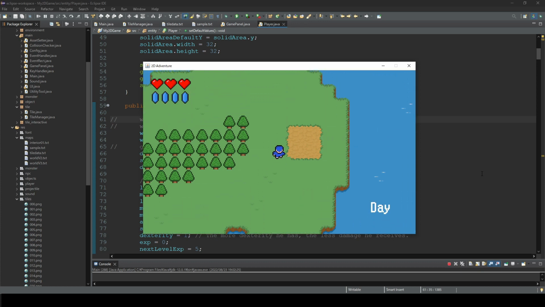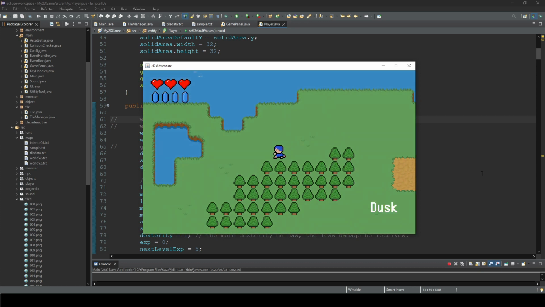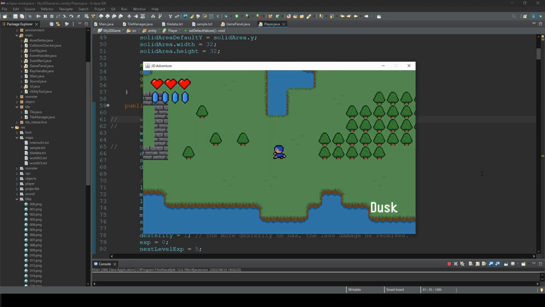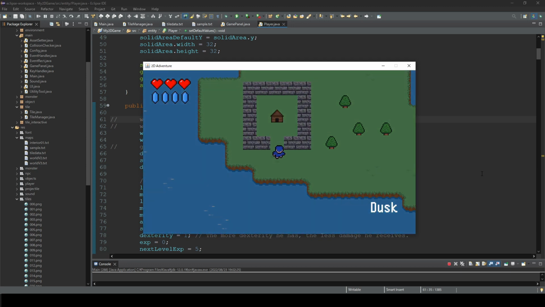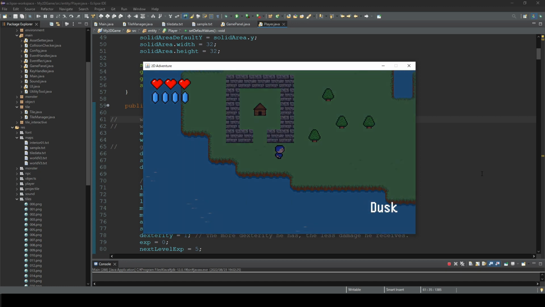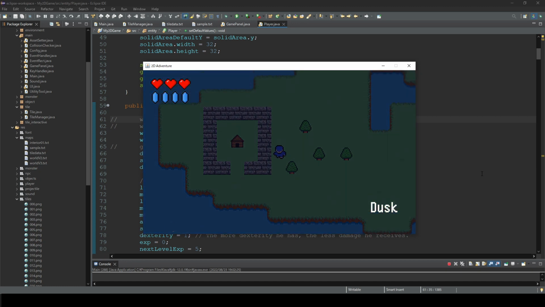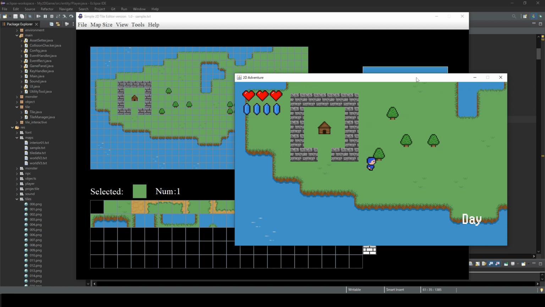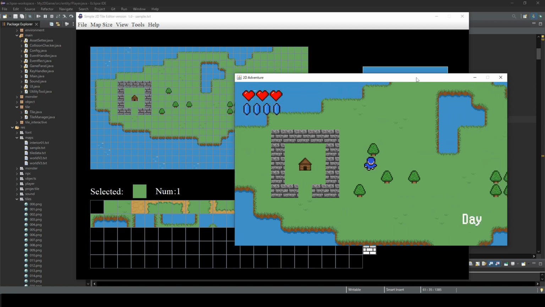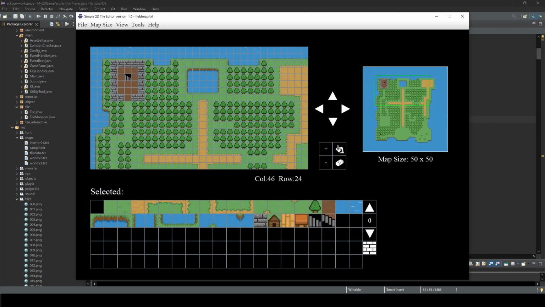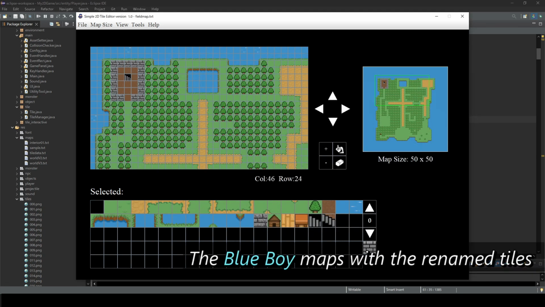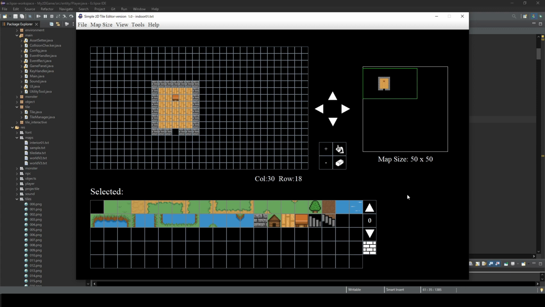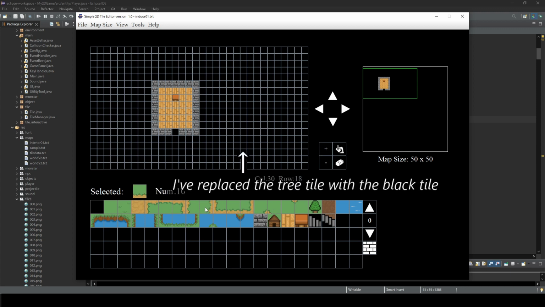Yeah, we successfully loaded our new map, this little island. Oh no, it's getting dark and I don't have a lantern. Yep, so the map we created on the editor has been loaded. Okay, let's check the collision. Yeah, collision is also working. Yeah, looks good. I've uploaded Blue Boy's field map and this interior map, so with these renamed tile numbers.